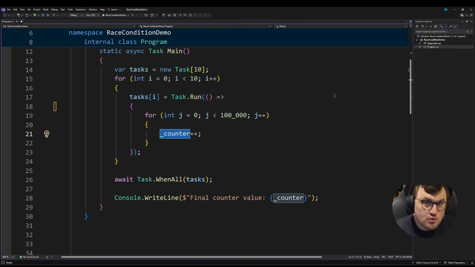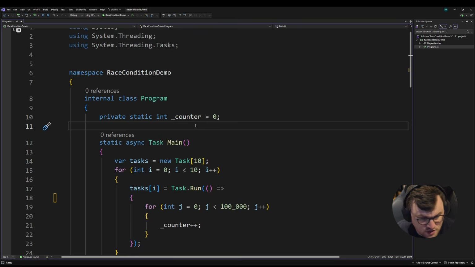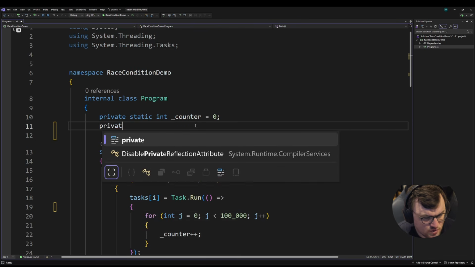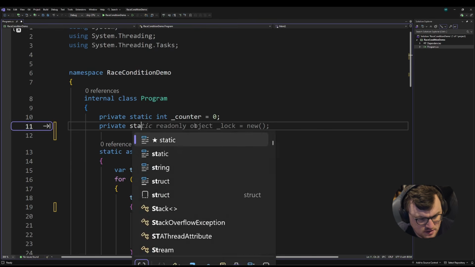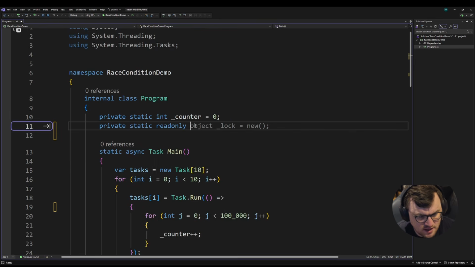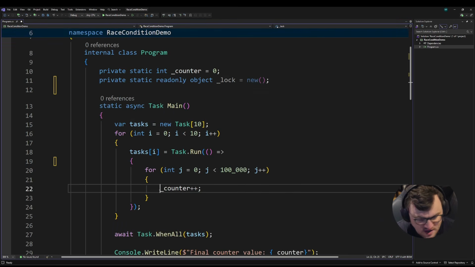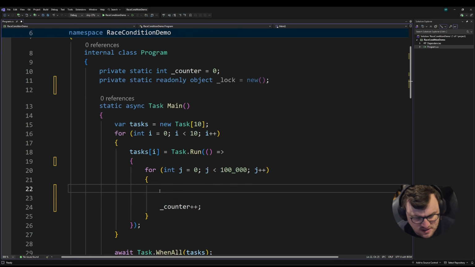A lock says that only one thread may execute this section at a time. If you don't know, to create a lock, we can create an object, and it looks like Copilot has already anticipated what I'm going to do. So we create a read-only object called lock, and we just new that up. And then what we can do with that is wrap the counter in this lock.